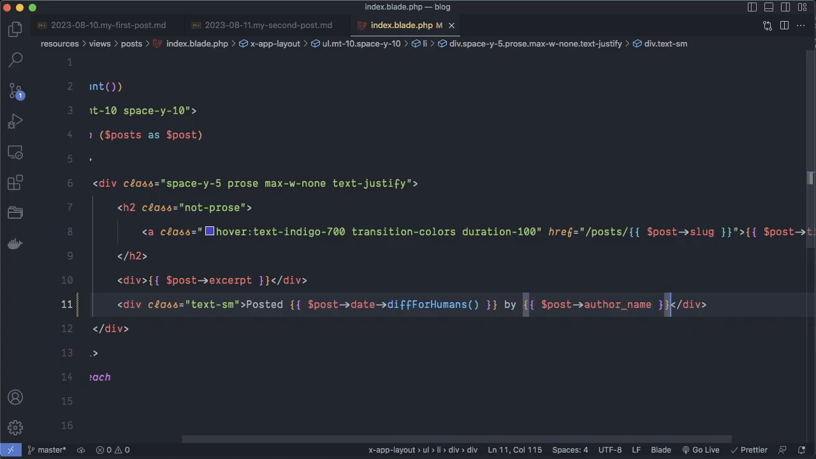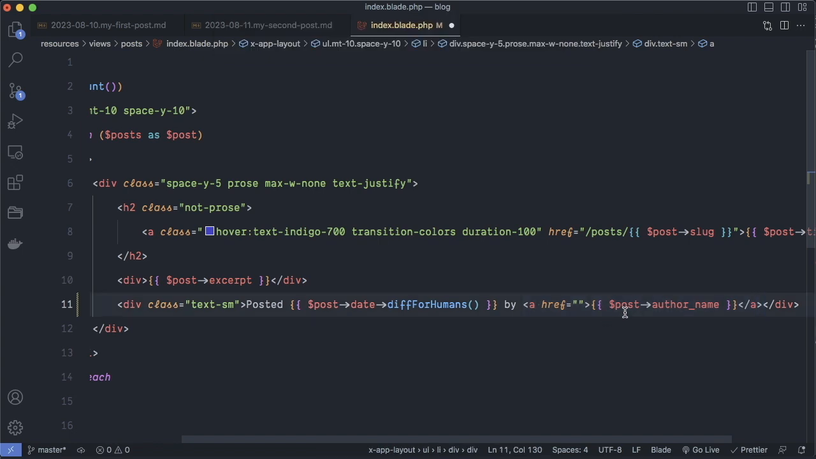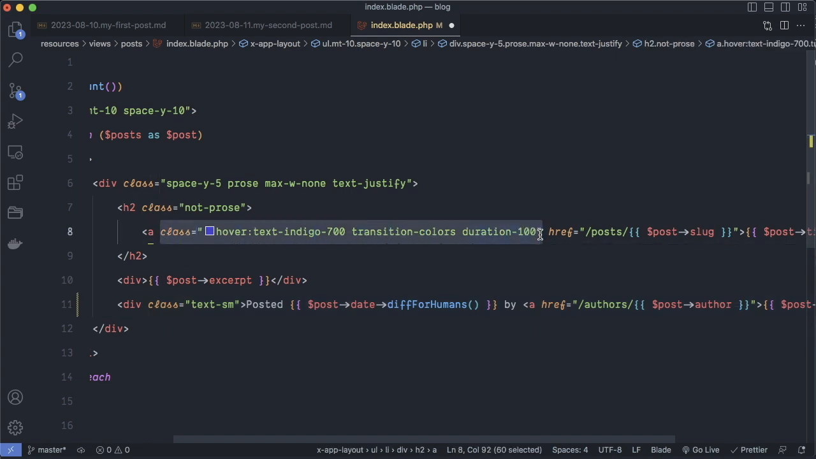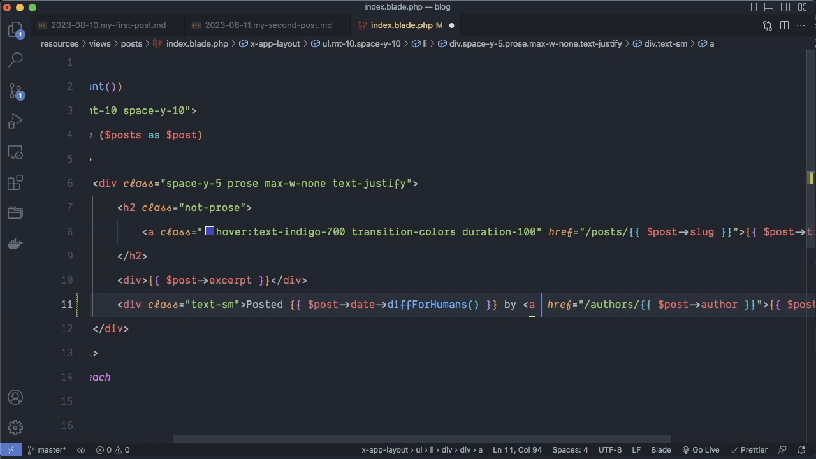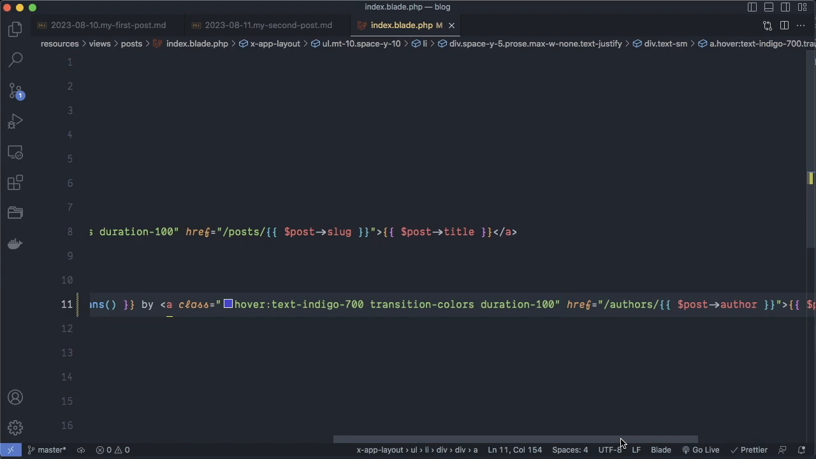Next, let's wrap the author's name with an anchor element. Then point the href attribute to authors.show, post author. Let's grab the anchor styles from here. I'll add additional classes.